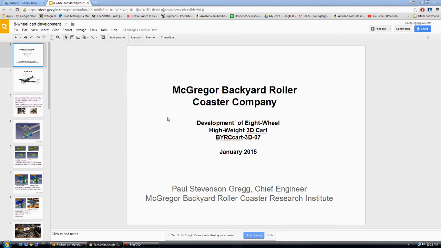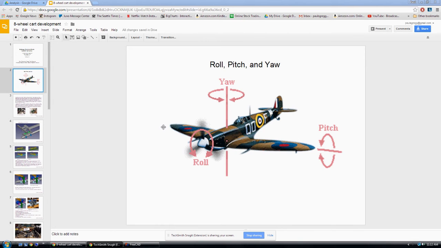I did develop a four-wheel cart before, but I wanted to carry more load. You've seen this before, but I'm going to be talking about different degrees of freedom. A roller coaster cart is just like an airplane. If you're spinning this way, the wings are tipping up and down. We call that roll. If the nose is pitching down or up, we call that pitch. And if you're on a flat turn, and the roller coaster cart is just spinning around a vertical axis in a horizontal plane, then we call that yaw. So familiarize yourself with that.